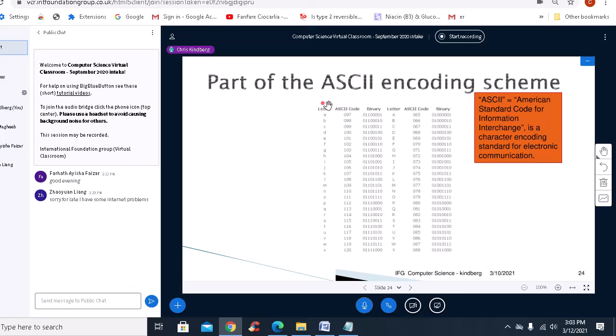So, looking at this, I've got the letter C. In fact, it's the capital C here, and it's got an ASCII code of 099, which is being given a binary equivalent of 011000011. So this letter C actually needs these 8 bits to represent it.